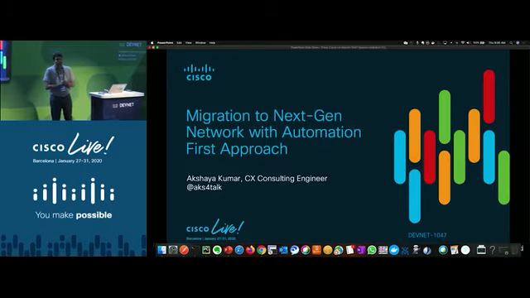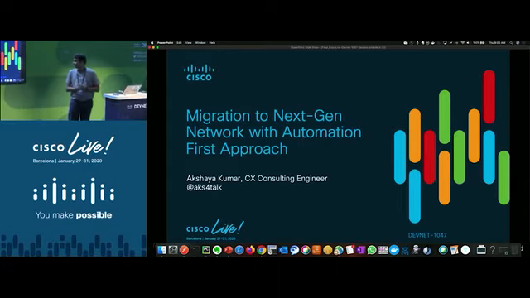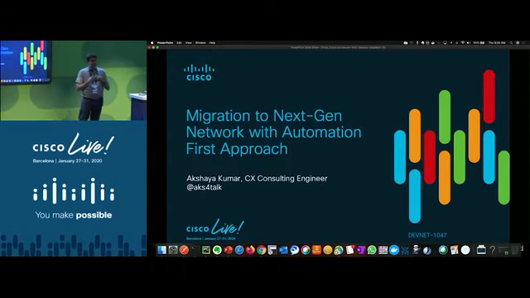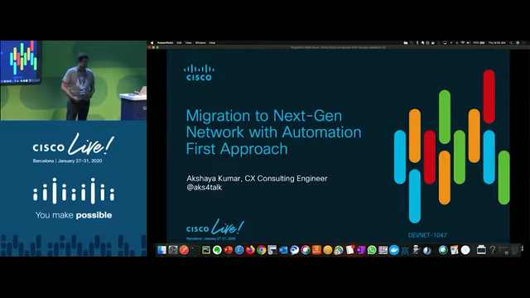So today we are going to talk about this topic on migration to next-gen network with an automation-first approach. So I am Akshay Kumar. I am from the CX migration team, and I'll be your presenter today.